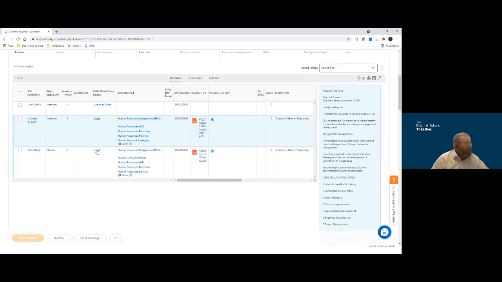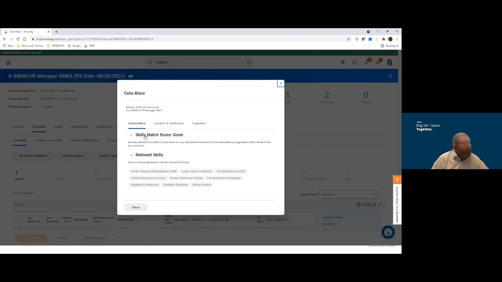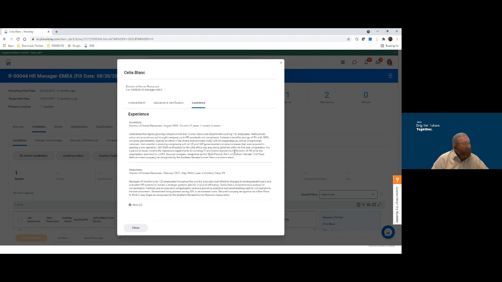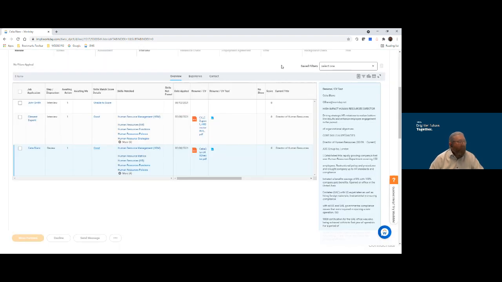And again, if I pick up this Celia, she has similar information being provided, but again, it's all pulled from the application and then scored accordingly.